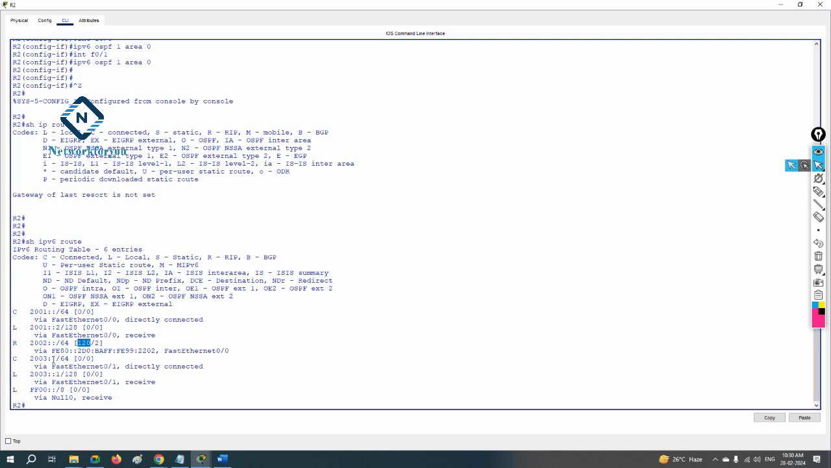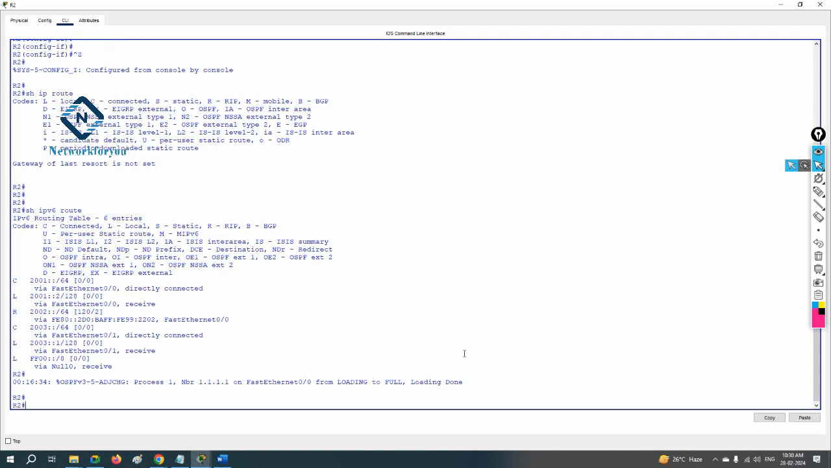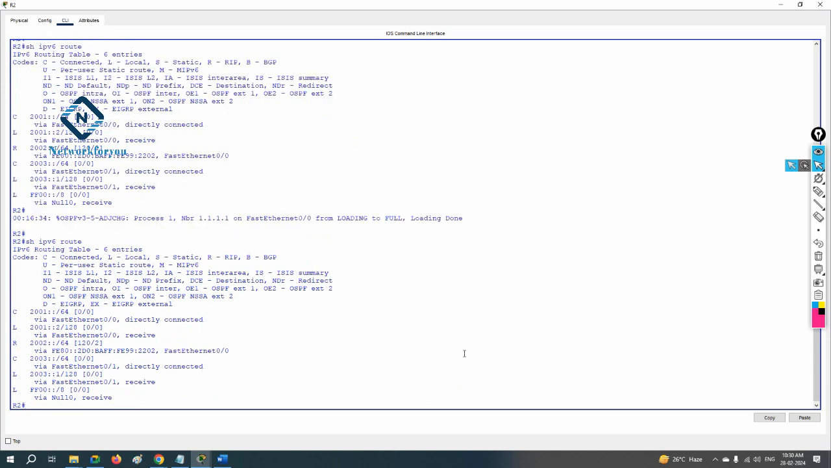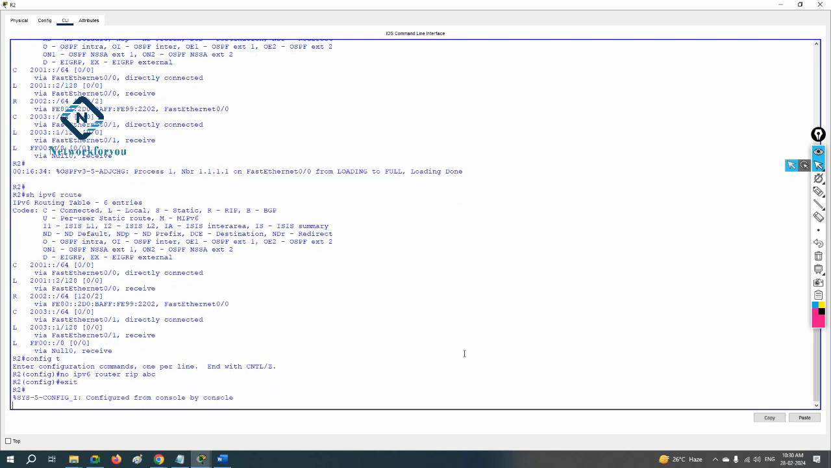But here we are just doing the lab, so what we can do is just remove the RIP, and you will see OSPF is loaded here. RIP is also working here, OSPF is also working here, and RIP's AD value is 120. Now let's see, it will show the RIP, and I can remove the RIP. How can I remove the RIP? Same thing, we can write no IPv6 router RIP ABC, we wrote that, right? So I remove the RIP here.